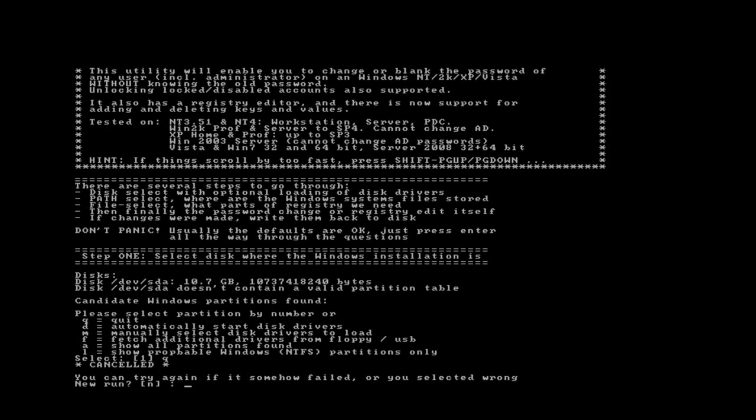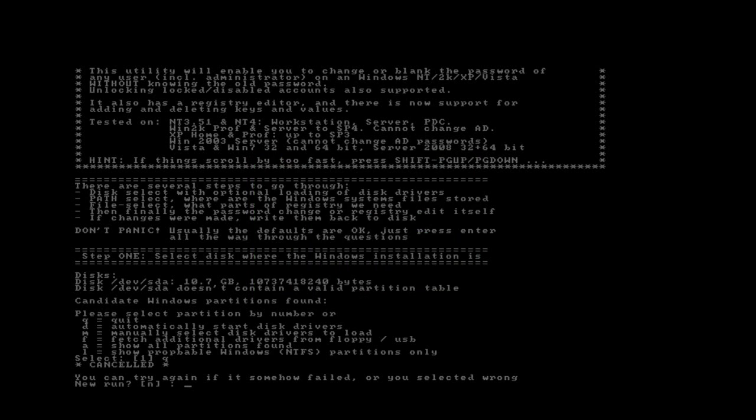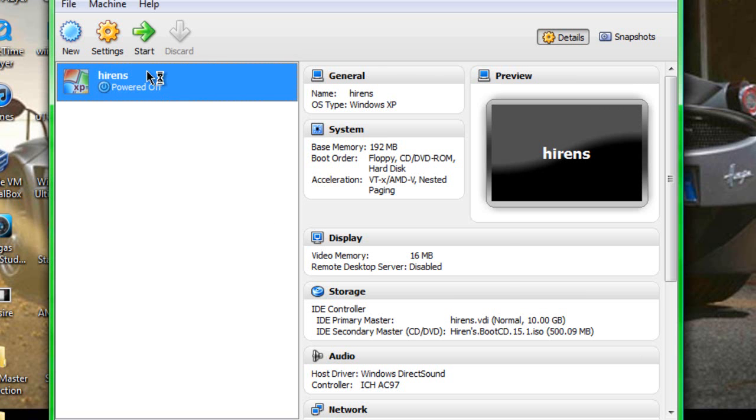So if we just quit out of this, why won't it quit? Quit. Right, let's get out of this then. Oh dear. So what I'm going to do is load this back up now. Just load it back up, switch.